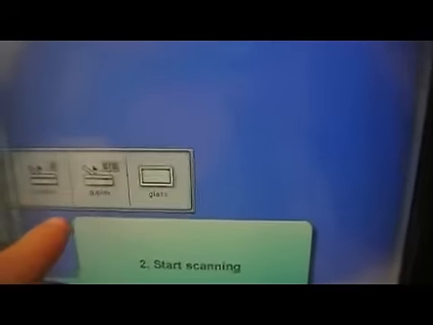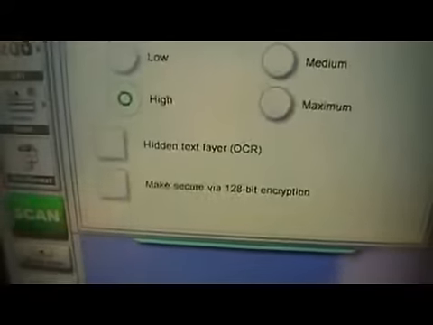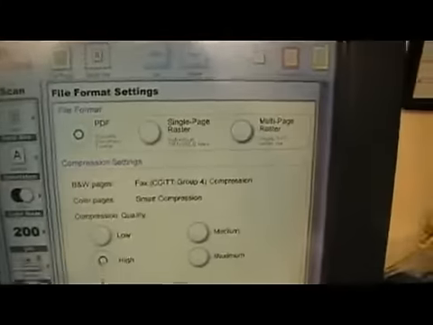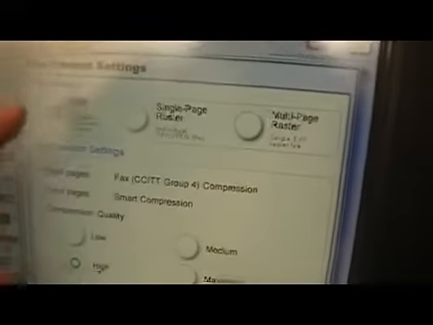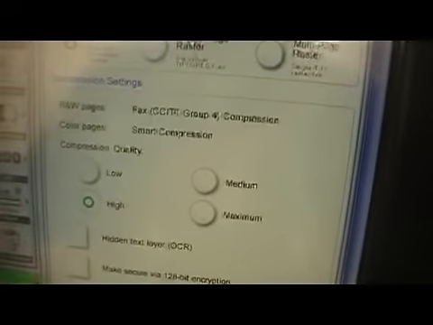Well, let's try simplex. Okay, PDF format, I'd leave it here. Here's your other things. These are just picture files. PDF's the way to go. I usually leave it on high. I just wouldn't mess with this, just leave it default.